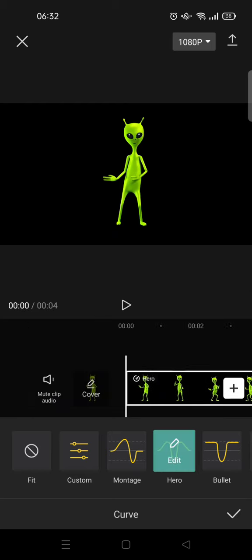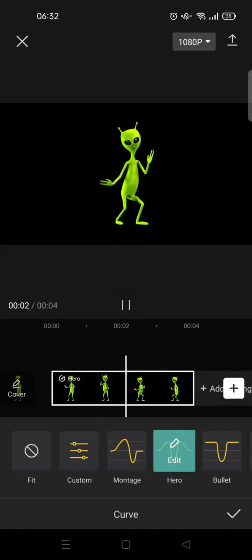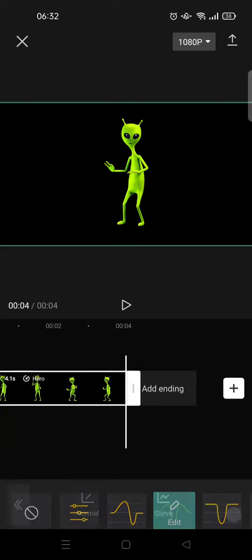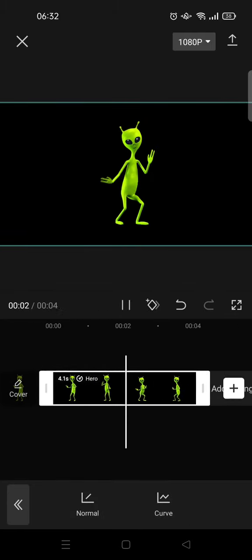So for example, I just want to use the hero curves feature like this, and you can also edit it out, so you can adjust the curves and also make it smoother or faster process or better quality. So in this case, I'm not going to change it. I'm going to just click on a check icon, and yeah, here's the result.